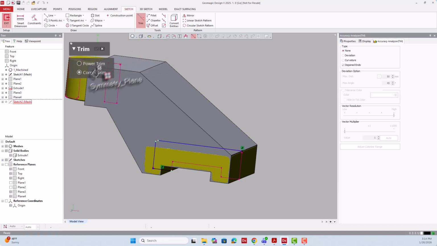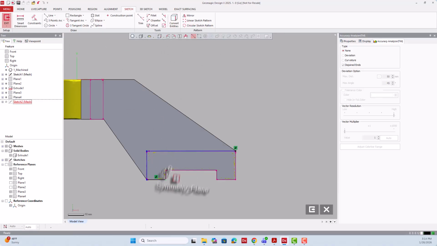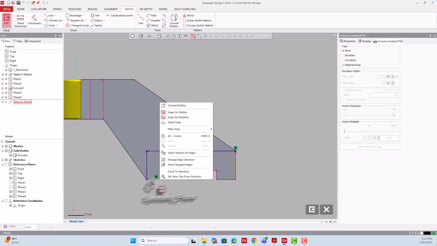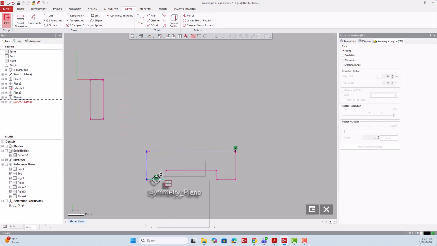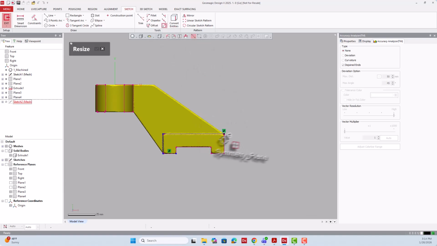So once we're done here, we can trim these two together. And if you don't need this, you can also convert it as a construction line. I'm going to hide my mesh, and you can right click on this convert entities and say make it a construction line. Now you can use the resize tool and you can extend these lines.